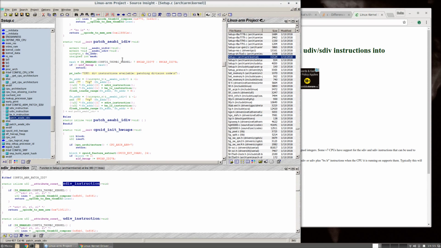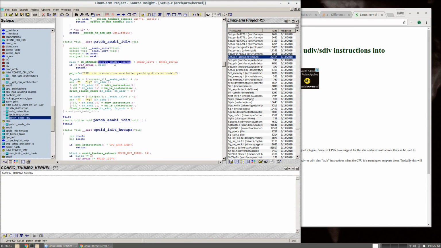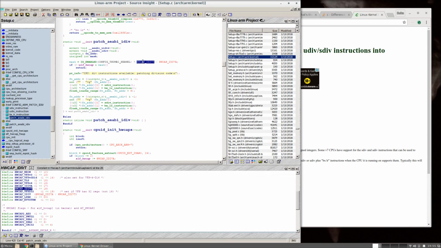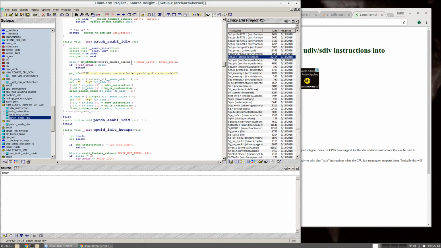So in this case, what it seems to be doing is it checks if the CONFIG_THUMB2_KERNEL value is set, and based on that it sets mask to HWCAP_IDIV_T or HWCAP_IDIV_A. Okay, I'm guessing that this is IDIV for Thumb and IDIV for ARM. So if Thumb2 is set, then you use IDIV for Thumb. Okay, and if the hardware capabilities suggest that it doesn't support the IDIV instruction, you just return.